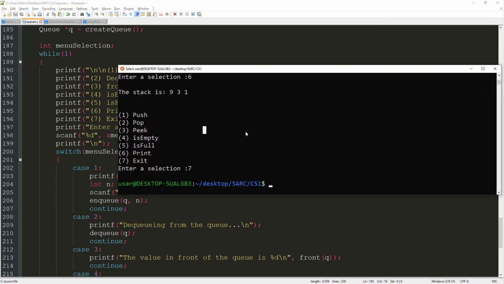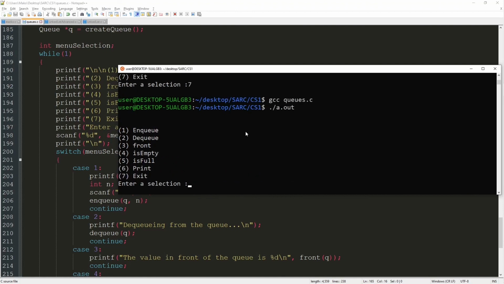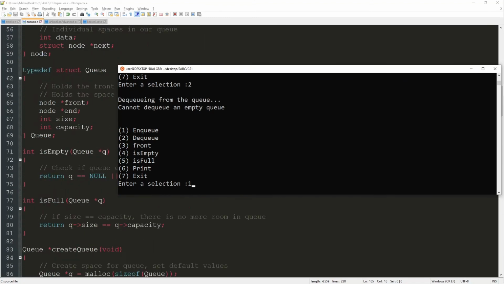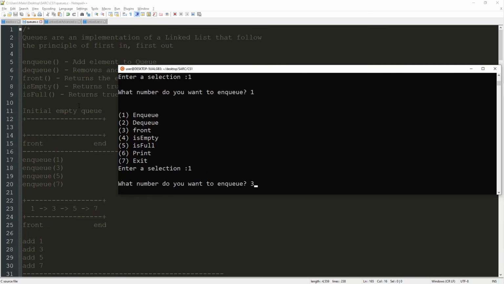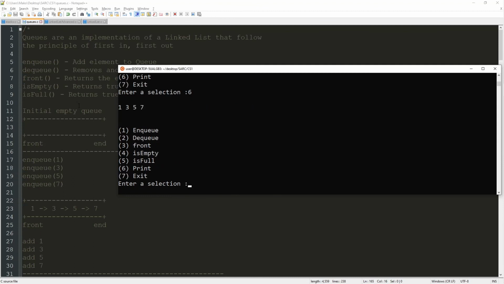And if I go ahead and compile this, it's gcc queues.c. So if I want to see what's at the front, there's obviously nothing at the front. It is empty, it's not full, and I can't print anything in my queue because there's nothing in it. And I can't dequeue from an empty queue. But if I enqueue, let's do the exact input we had at the top here. If I enqueue 1, enqueue 3, enqueue 5, and enqueue 7, and then print it out, we get 1, 3, 5, 7.